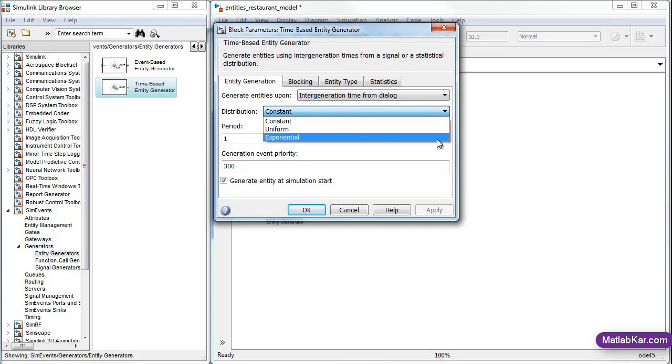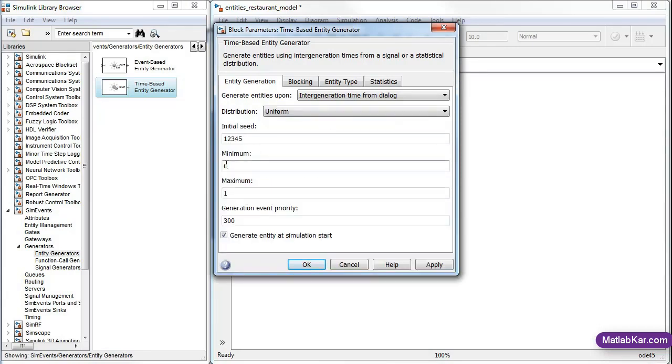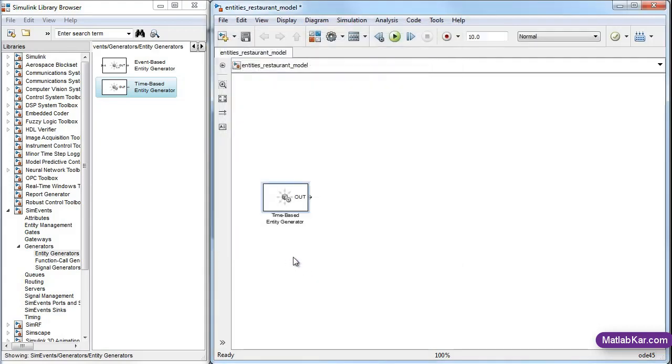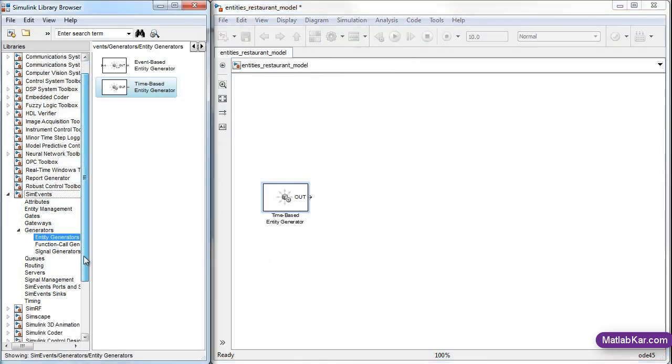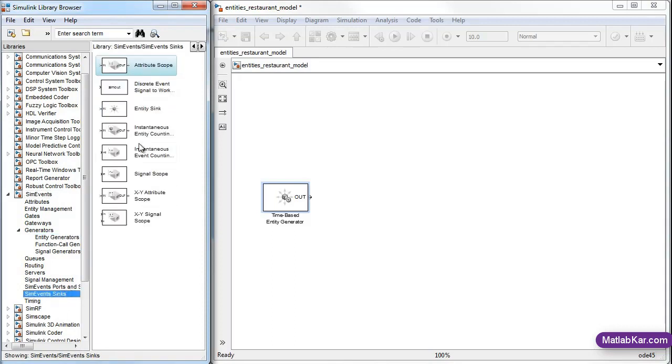To model customers entering the restaurant at different time instances, let's use a uniform distribution with a minimum of 0 and a maximum of 20. To view these entities, we can use an instantaneous entity counting scope. This block can be found under the SimEvents sync library.